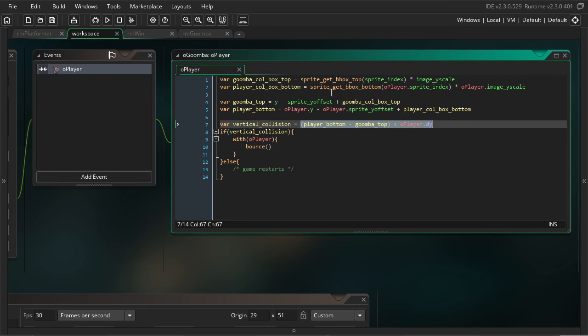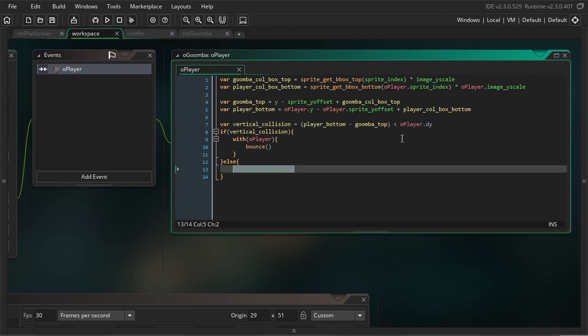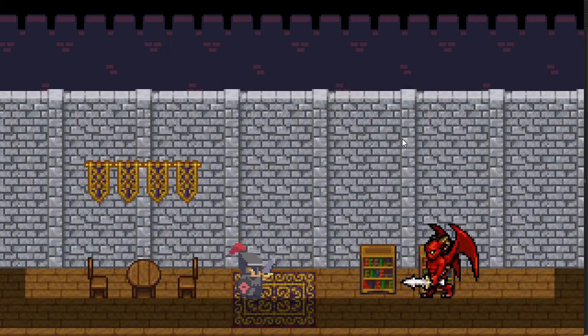Okay, so now let's go ahead and put the alternative in here. Just do a quick game restart if it's a side collision. And let's give this a shot. So if I hit him from the side, the game restarts. If I hit him from the top, I jump up. And then, as the last cherry on top, I want it to actually die and do something satisfying. So let's have it die and maybe give us a coin or something.